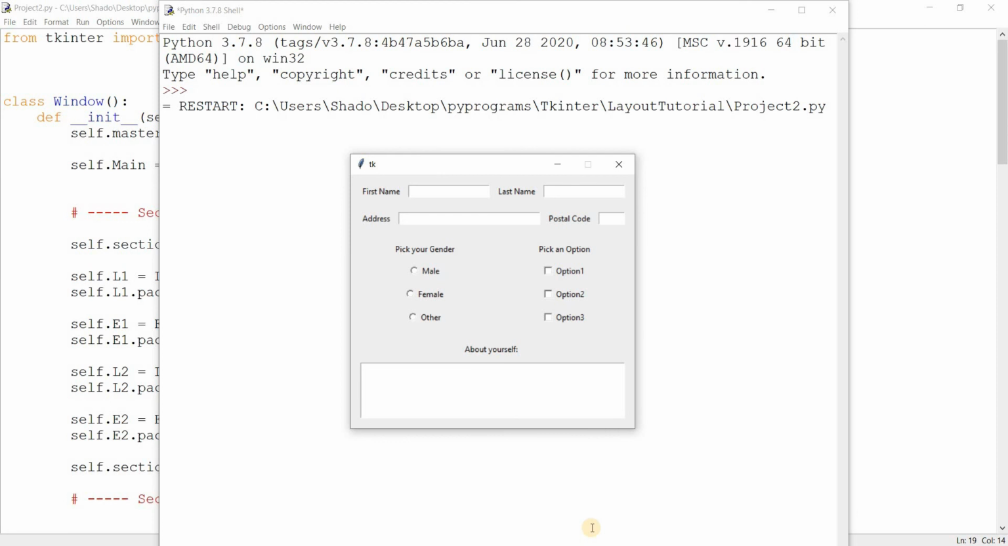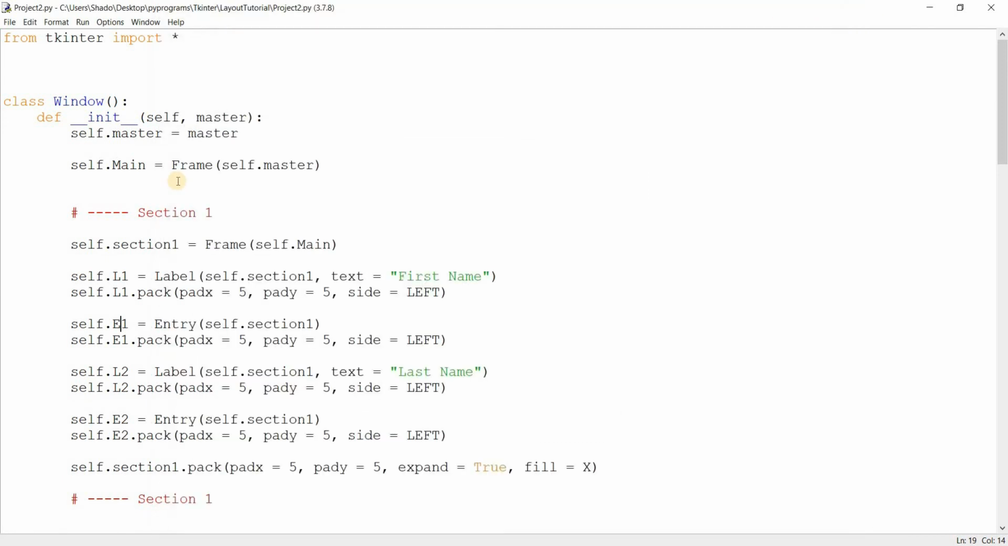Now, what's the problem? The problem here is that this registration form that we've made, if someone fills it in, where does the data go? Where does the data get saved? This is a tough question because with something with this much data, with so many entry boxes, check buttons, and a text widget, we need a good way of storing this data. So this is where databases come in.